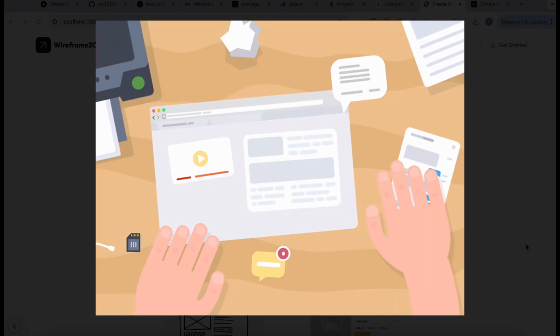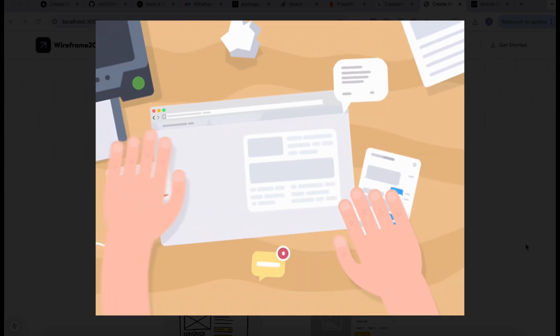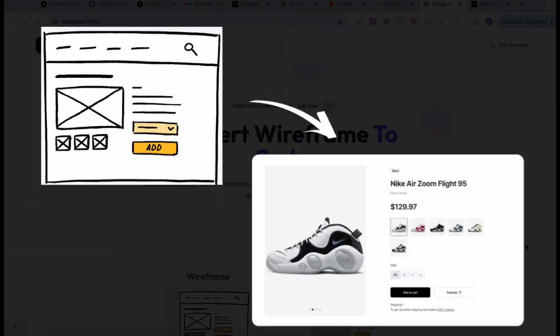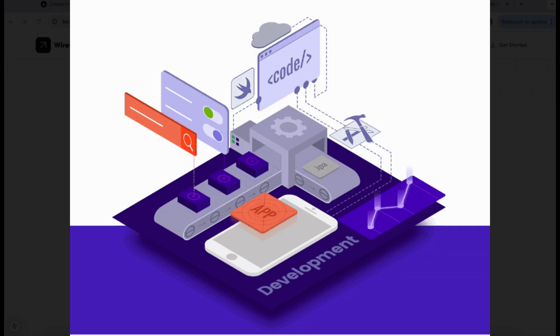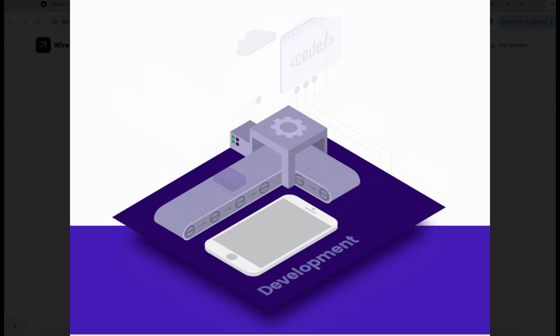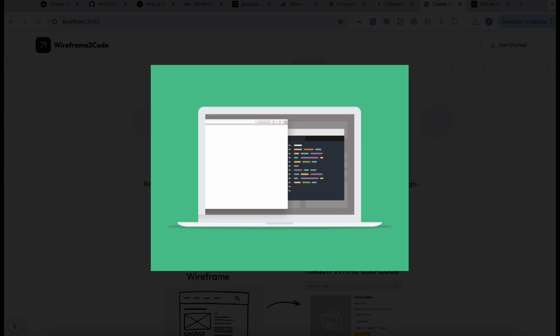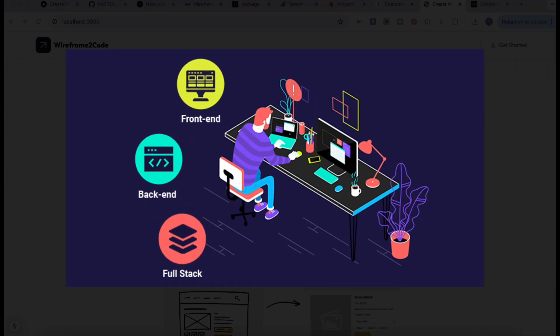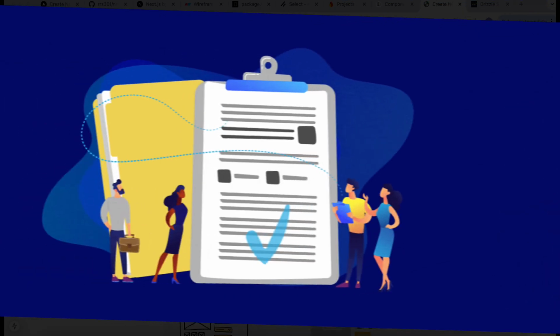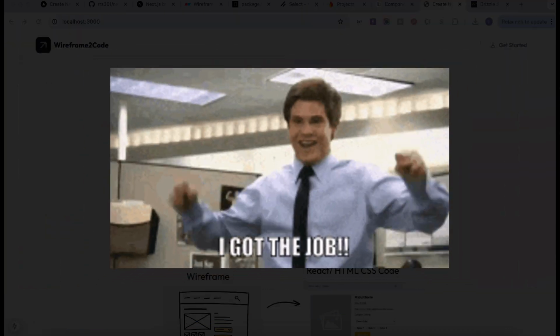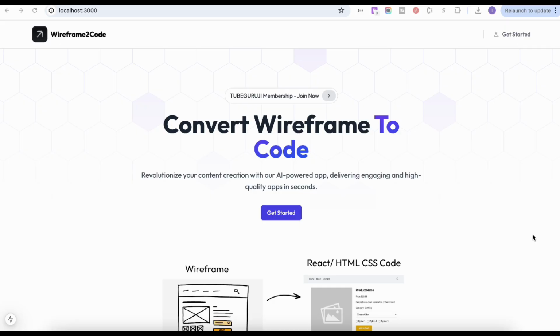Today we are going to build an application which can convert a wireframe to React code. This complete full stack application we are going to build from scratch, and in this application you will learn a lot of different tech stacks which can help you build your resume and get a job. Let's walk through the application first and see what we are going to build in this particular video.